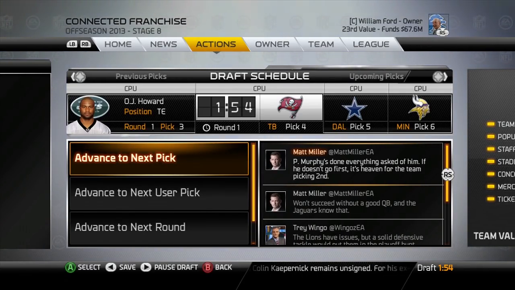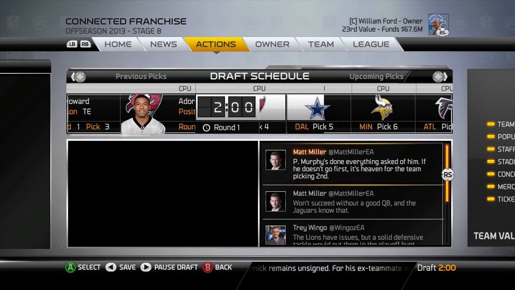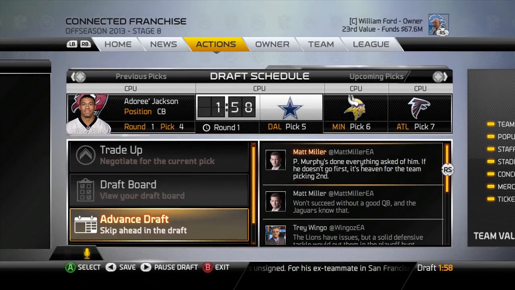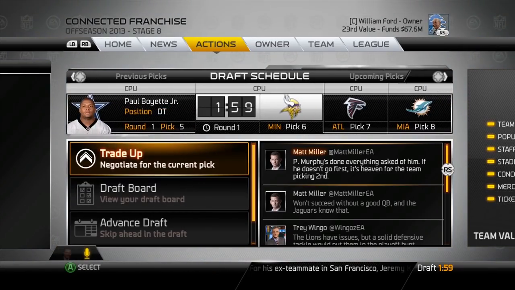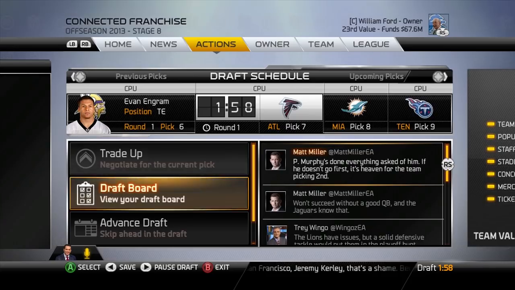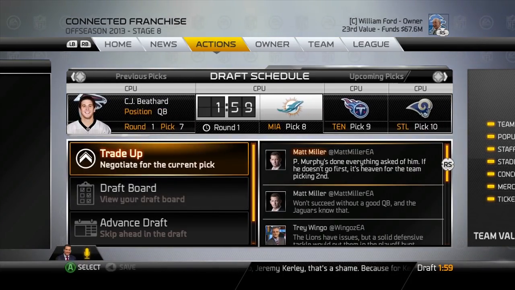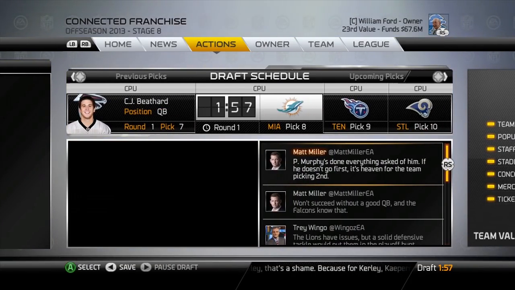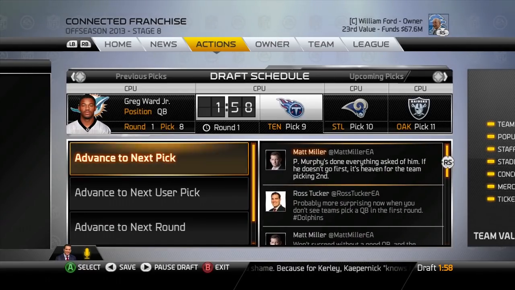I kind of wish that that's where he went instead of the Buccaneers. Cameron Brate didn't do anything for me this fantasy season. Adoree Jackson goes to the Buccaneers. Boyette Jr. to the Cowboys. Evan Ingram, tight end, going to the Vikings. C.J. Beathard being drafted by the Falcons. Greg Ward to the Dolphins.